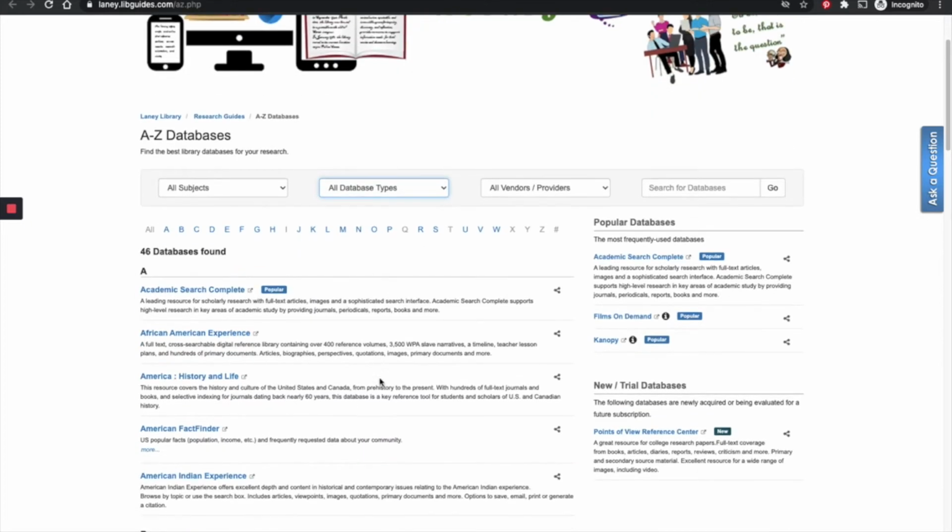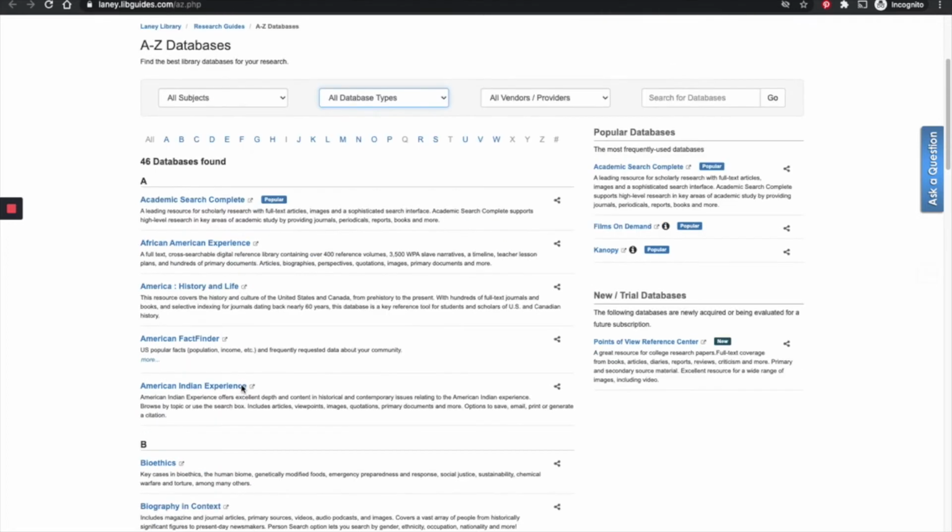Fourth, once you've found a database that's relevant to your research, click the blue name link to enter the database.